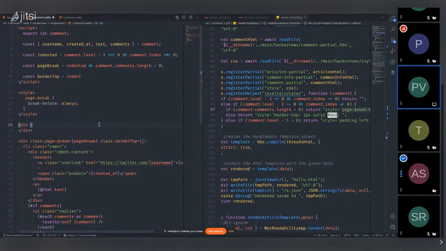So Puru, page break is a Boolean value, am I right? Yes, page break is a Boolean value. It will contain true or false. Yes. Is that clear, or should I explain it more? I understood the class part. Okay, so you can also add multiple classes like this, right? So based on whether some condition is true or not. Yeah, I understood.